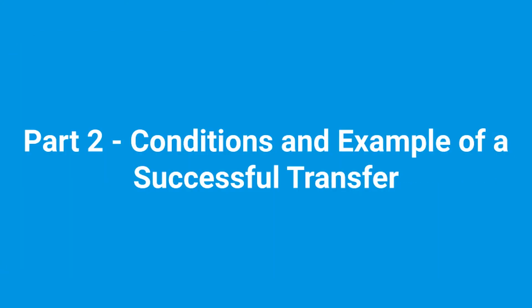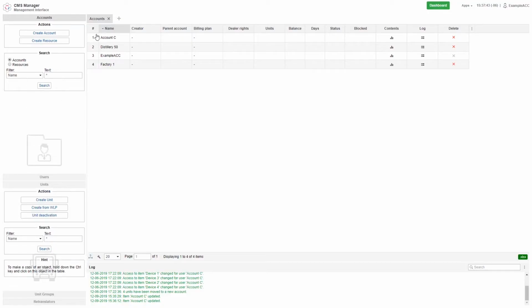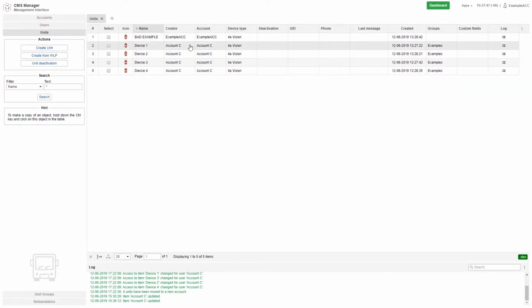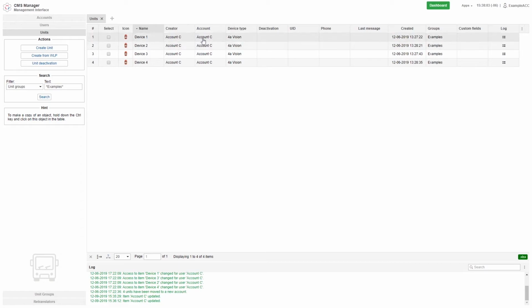Part 2. Conditions and example of successful transfer. Let's say the company, Factory 1, has 4 units, and all of them are added to the group Examples. Let's log into CMS, the management interface, under the main account. Switch to the tab Units. Find the units in the list or with the help of the search filter, for example by unit group name. You will see where the units are stored now in the column Account. If it does not match the name of the client account, in our case Factory 01, then you should transfer them. How to transfer.